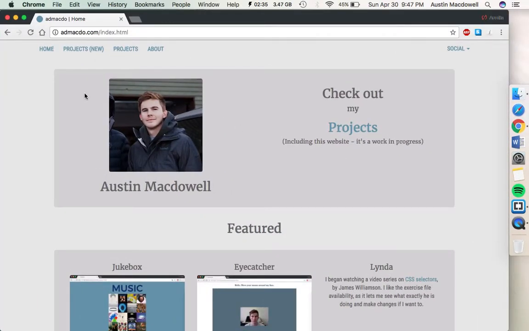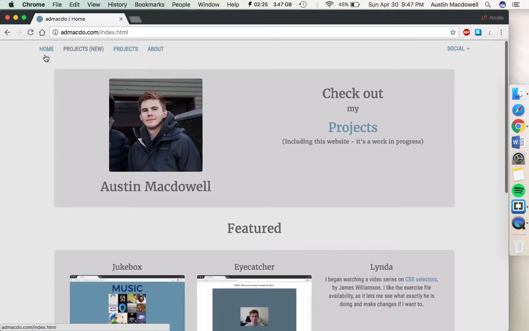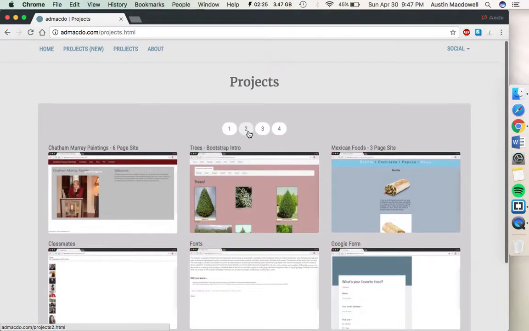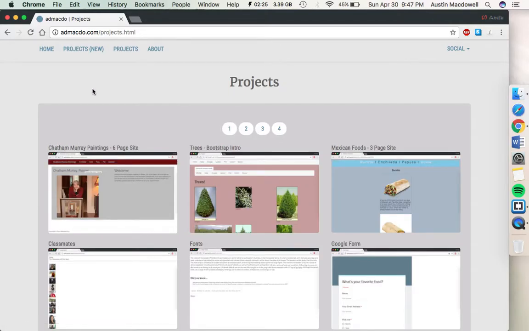Alright, this is my final project for New Media 4110. This is my website. I coded the whole entire thing. It's pretty simple. Home, and then this was my original projects page. So it's just pages of pictures of the screenshots, basically. I did two little things for my final project.